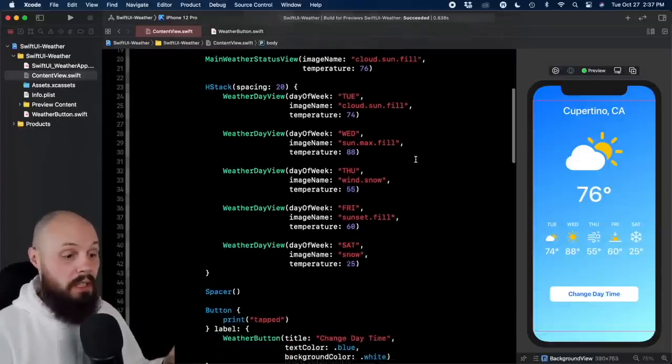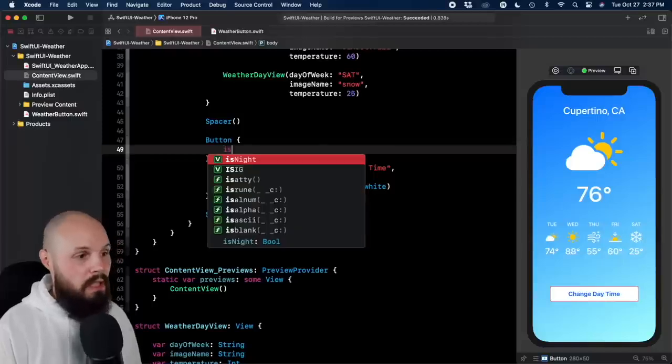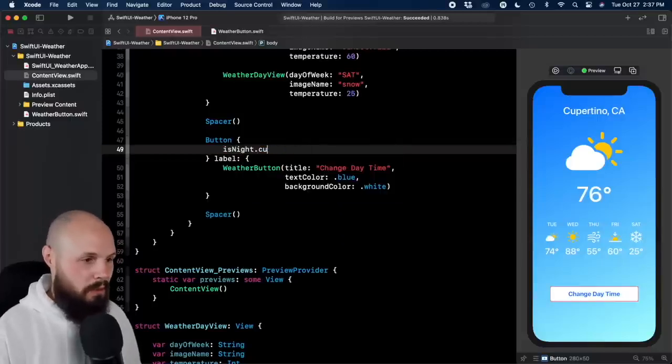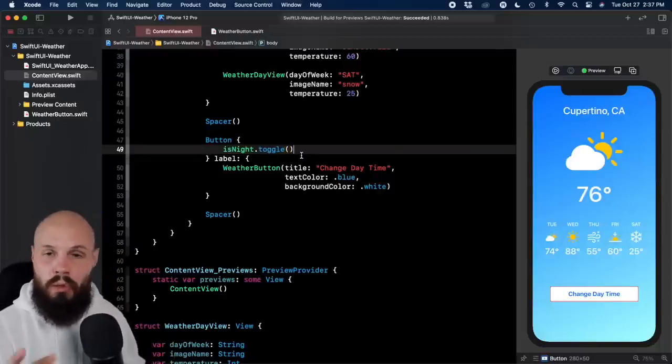So let's try this out here. Down in our button, remember we just did button tapped. Now we're actually going to flip that Boolean. So we can do isNight dot toggle. So no, not custom mirror. What are you doing, Xcode? Toggle. All right. So now when I tap the button, it's going to just toggle from true to false.